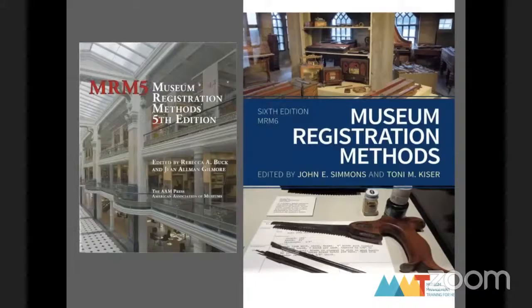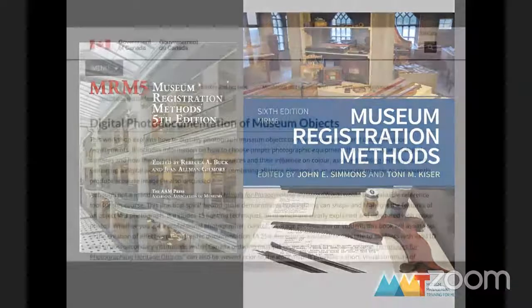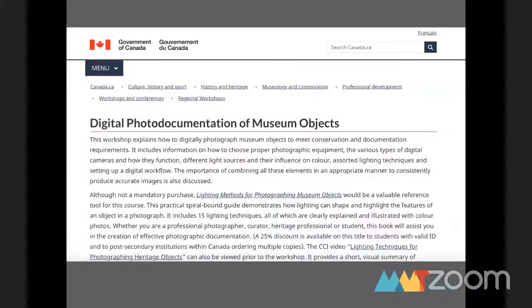First of all, in this book called Museum Registration Methods by John Simmons, and the other one, now in its 6th edition, Museum Registration Methods, edited by Rebecca Buck and Jean Gilmore, there's a discussion on why we need to take good photographs of our museum artifacts. You can actually download this book online. There's a section there on collections registry and photography of museum artifacts. So there is a need to document our collections for various purposes.